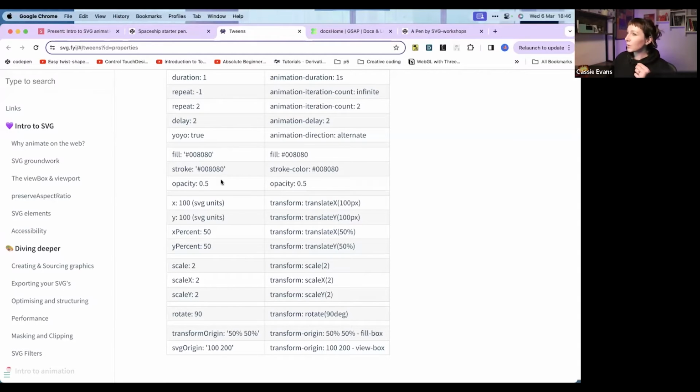And then there's a whole bunch more things there, just X and Y. You can also animate X% and Y% instead of X and Y. So that's going to give you the percentage of the element itself rather than a specific SVG unit value. And then rotate, fill and stroke as well, and opacity. Those are good ones to animate. So poke around and have a play around with those.